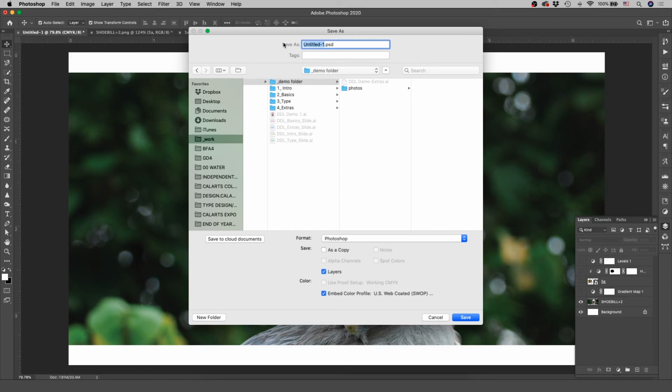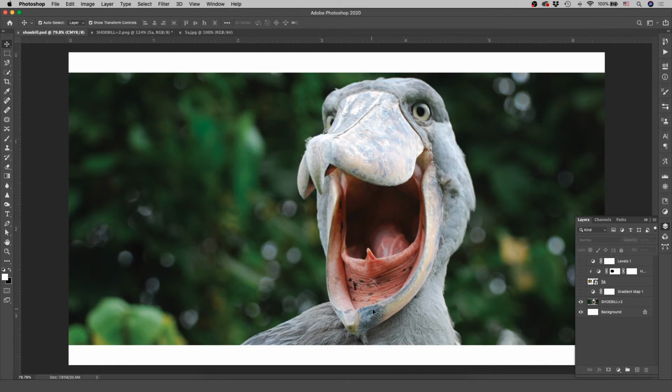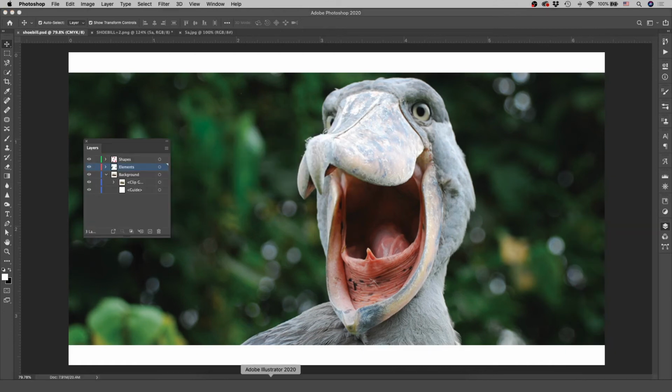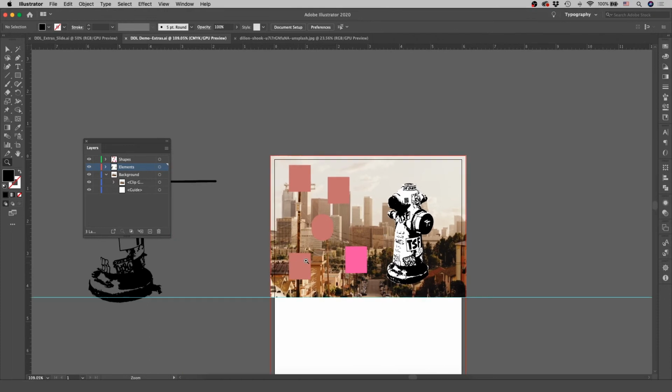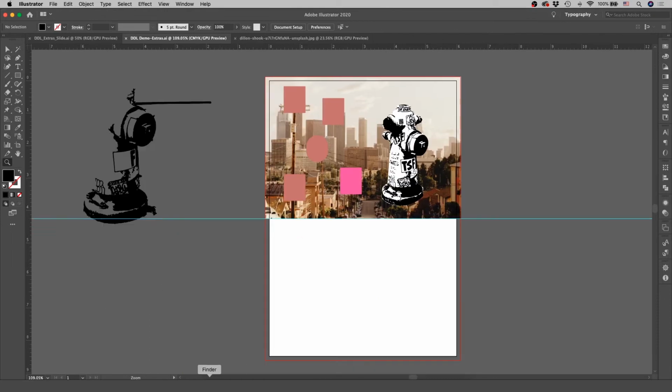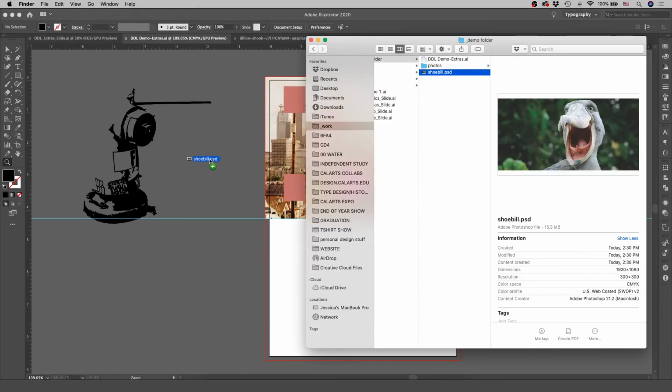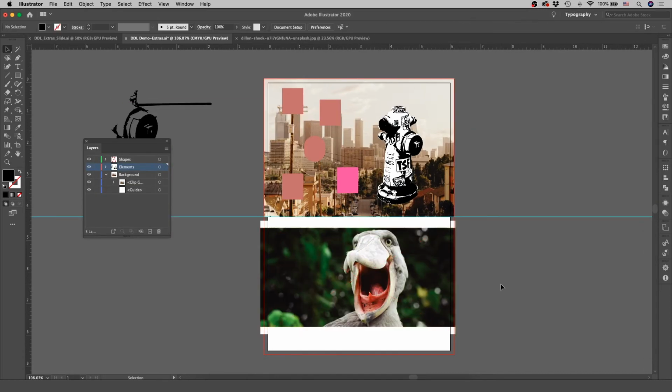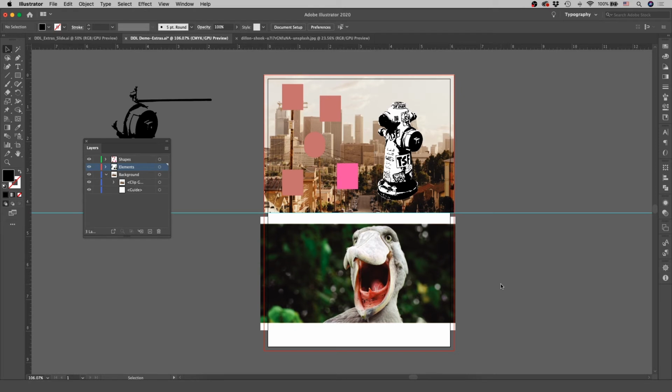We're saving this file as a Photoshop file, but from here you can also export it out as a PNG or a JPEG. Next, we're going to go back to Illustrator, where we can drag in our Photoshop file directly onto our artboard. The file will open up just like an image. What's really great about Adobe software is its compatibility with its other software.